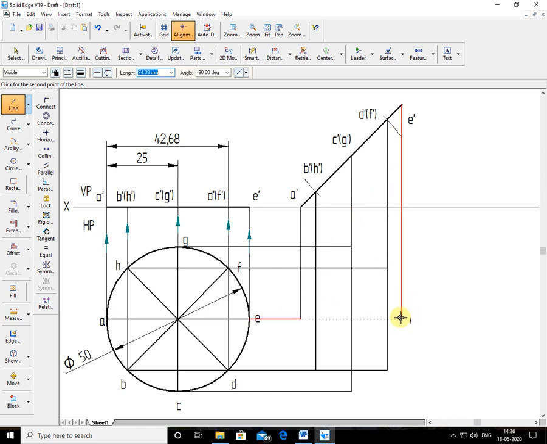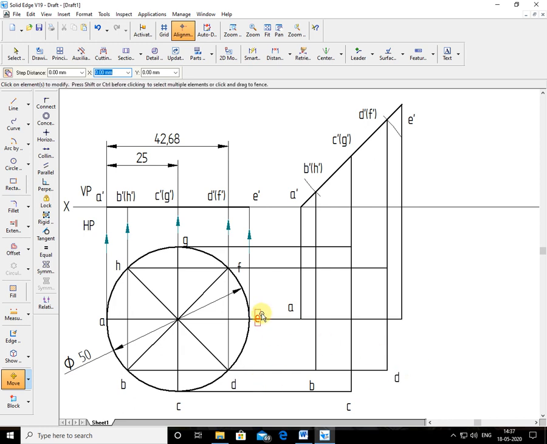Now I'll transfer the naming. Use the move command. Where is A? This is A. This is B. Where is C? It is C. This is D. This is E. This is F. This is G, and this is the H. Okay, you got these.